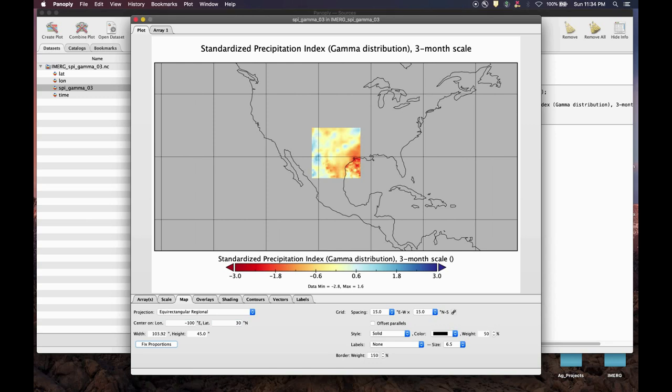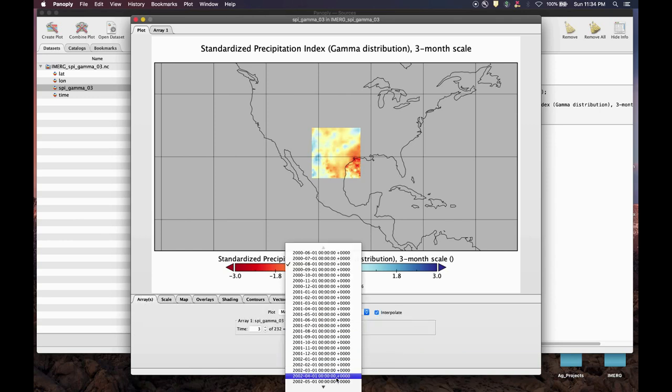Now we'll compare the 3-month SPI in Texas for 2 separate years using the month of June, which is one of the rainiest seasons of the year. We'll select June from 2011, which was a drought year, and compare it with June 2015, one of the wettest years on record.